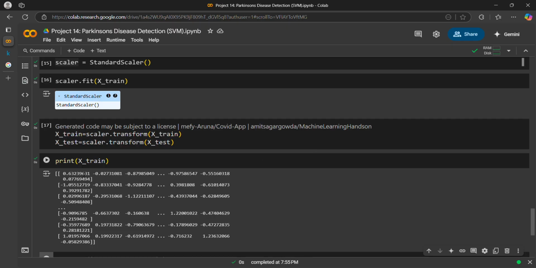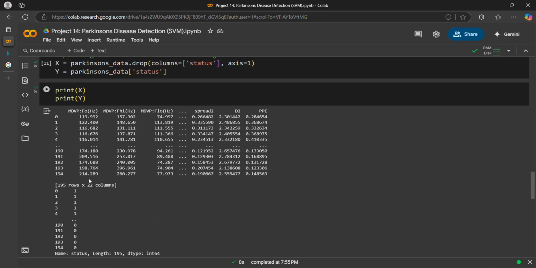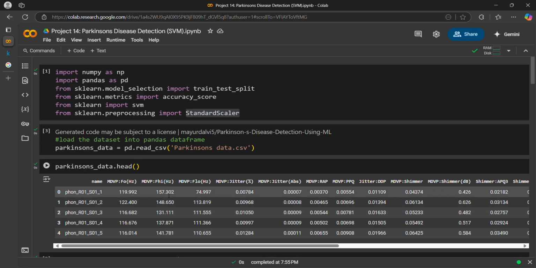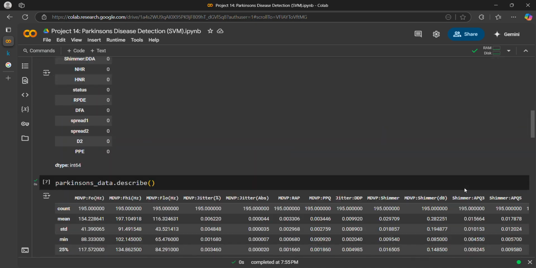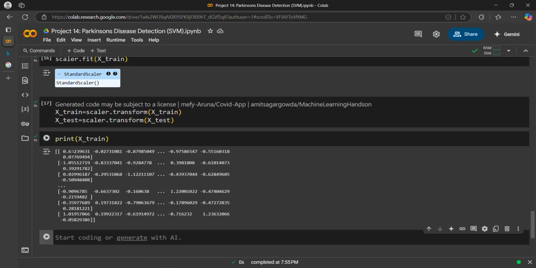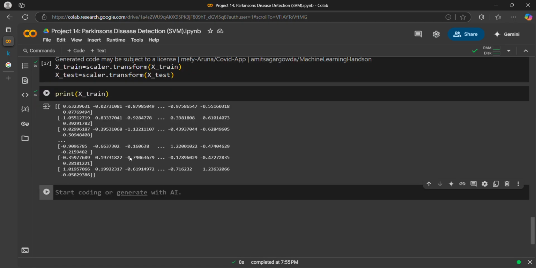So we can see that initially we have the values as like in hundreds, and then 0.00 something. So they're on different scales. After transforming, we have all the data points on the same scale: 0.6, 0.02, 0.8, 0.9, 0.5. So these are on the same scale. So now our model can analyze it and classify easily.